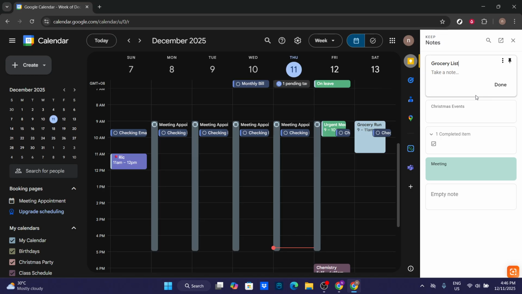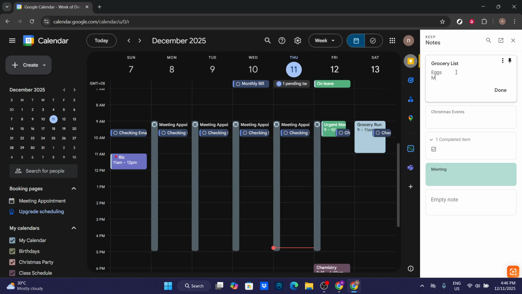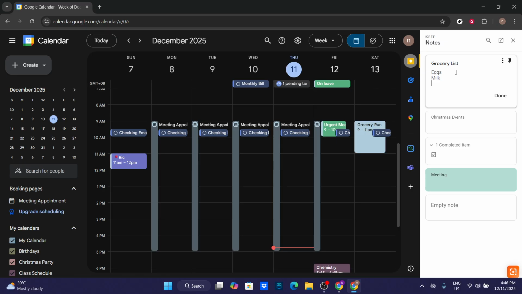Below the title, type the details of your note. If you're creating a list, put one item per line to keep it easy to scan, such as eggs, milk, and sugar. The note will save automatically as you type, and you can come back anytime to add, remove, or rearrange items. When you're happy with it, click Done.